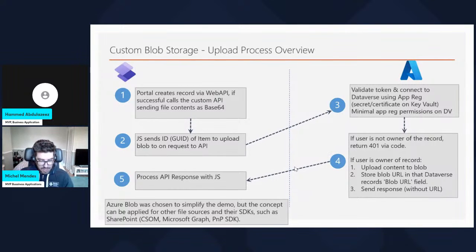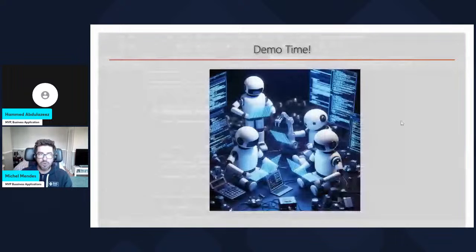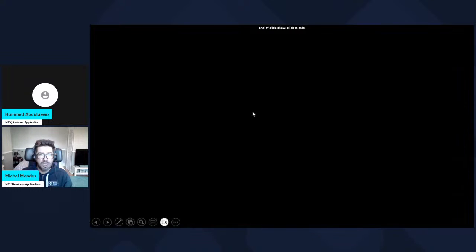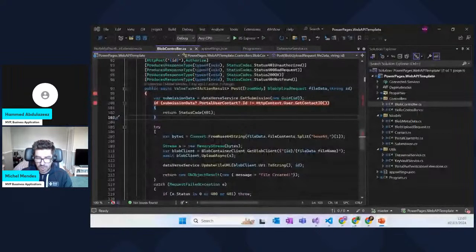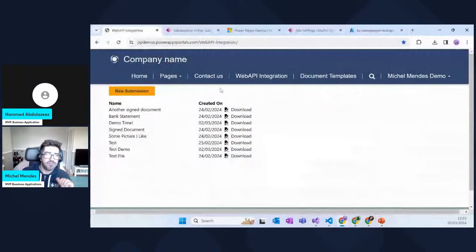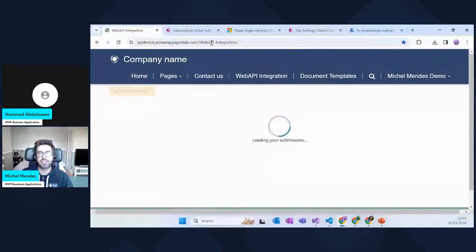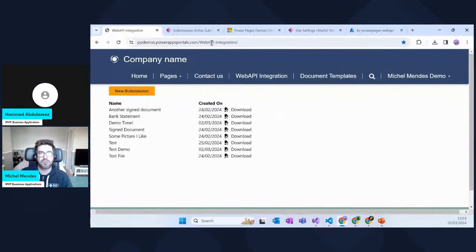And now finally, the demo. Let me go through how this works and how it was implemented in the background. So here on my Power Pages site, there is just a simple web page that retrieves records from a table that I have here named submissions.